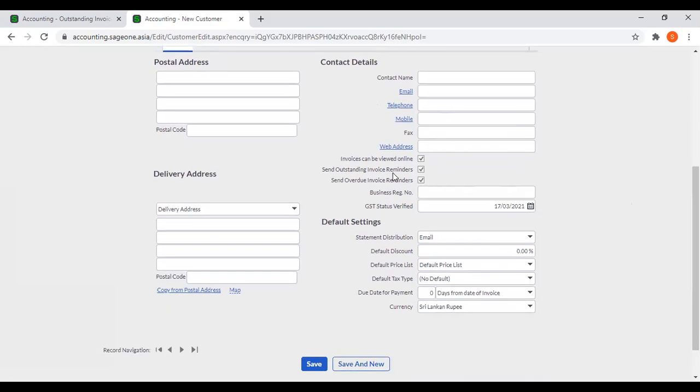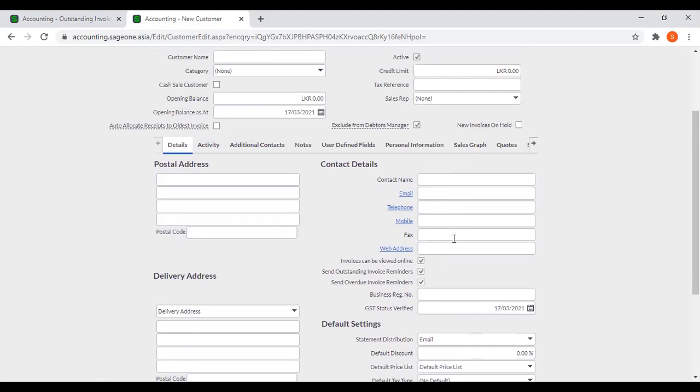Then there's also three options. First one, invoices can be viewed online, that is customers on. Then second option is send outstanding invoice reminders. If you don't want to send outstanding reminders, you can untick this option. Then third, send overdue invoice reminder. If you don't want to send reminders, you can untick this option. Then for these customers, system will not send outstanding reminders.